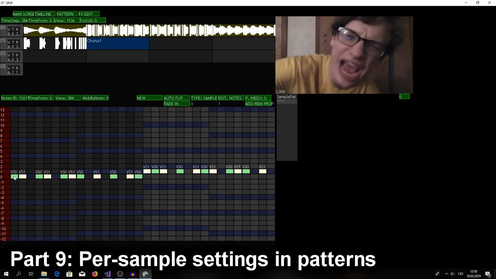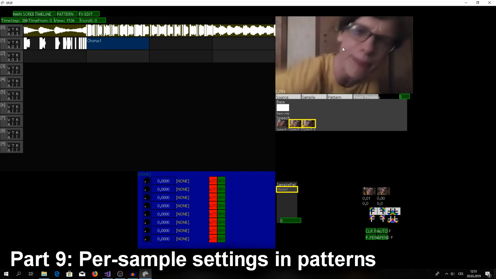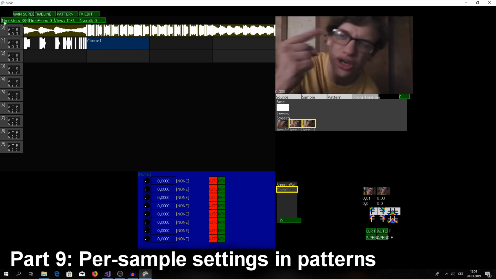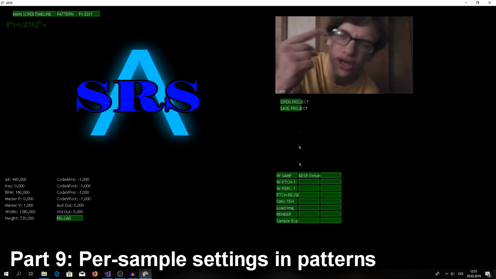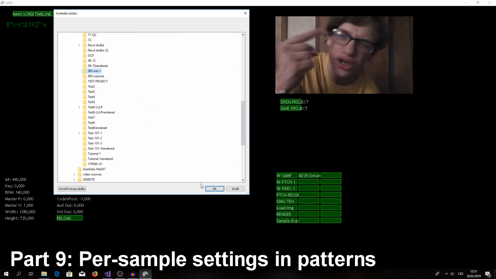So whenever the pattern reader, the thing that displays this pattern here, reads VS0, it keeps it normal, and whenever it reads VS1, it flips the sample, so watch. The sample is auto-flipped. Now, we should save our project again. We should do this often.